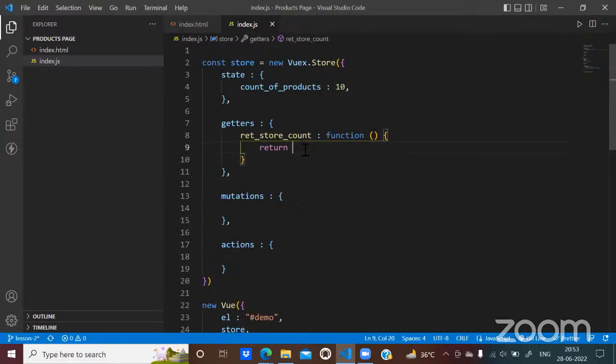Are you sure? We can. I'm not sure, but I'm thinking we may go. This dot store should not be used inside a store. Okay. This is meant to be used for components that you are creating in your Vue application. So we go getters dot then. This will be getters dot.